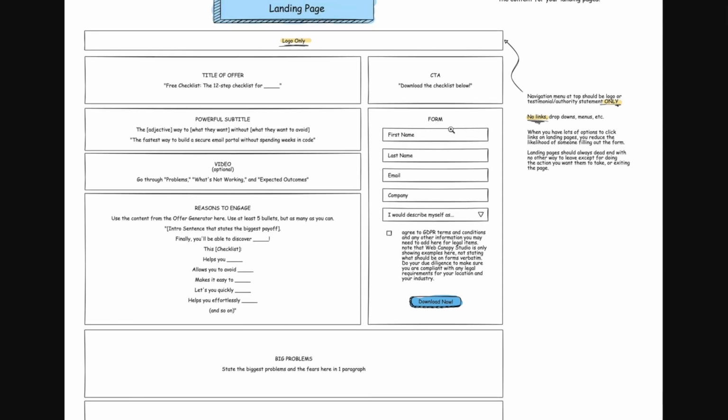So we put the form here, and you can ask whatever questions you like, but these are the standard ones that I like to ask. And the reason I like to ask these is because obviously I need their name, I need their email, I really want their company, although that's optional. You don't need to do that if you don't want, but it's helpful for me. And then I would describe myself as.